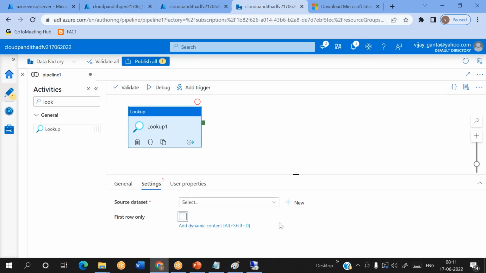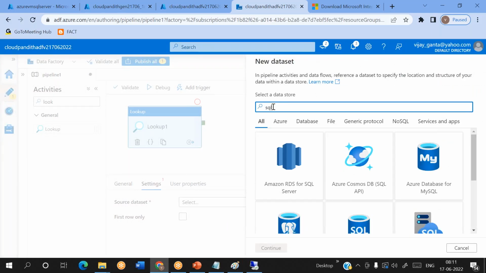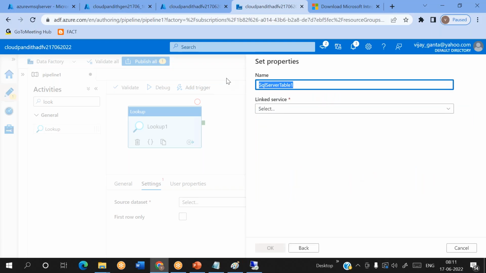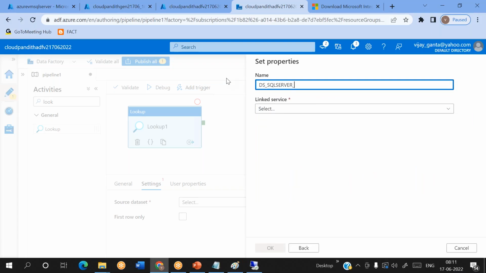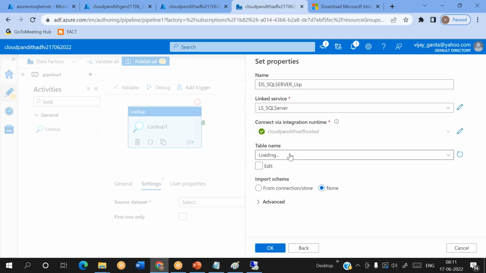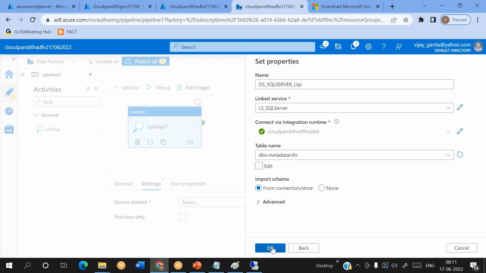Come to lookup. I hope everybody knows we are using lookup to read a metadata table. The metadata is in the SQL server, so go to SQL server. DS for SQL server. This is a lookup transformation, the lookup dataset. Use the same connection which we established and select the table. Which table do you need to select? Metadata info. Click OK.